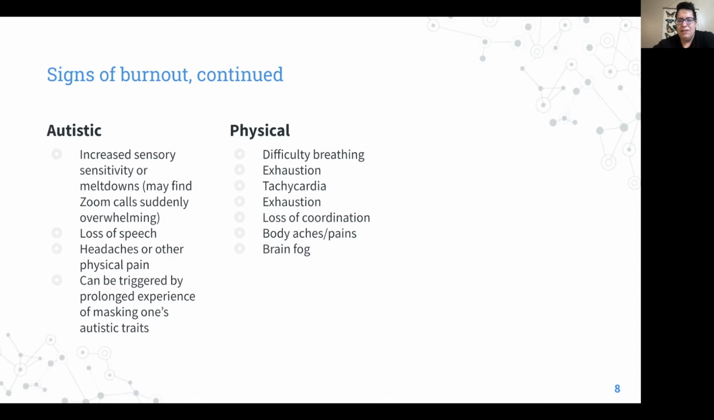Also, some autistic people find they have loss of speech. They can have headaches, migraines, other physical pain, and that's triggered often by a prolonged experience of masking, which is presenting neurotypical so as to mask one's autistic traits from neurotypical coworkers or team members. And this can also be physical burnout, also looks similar to anxiety attacks, actually.